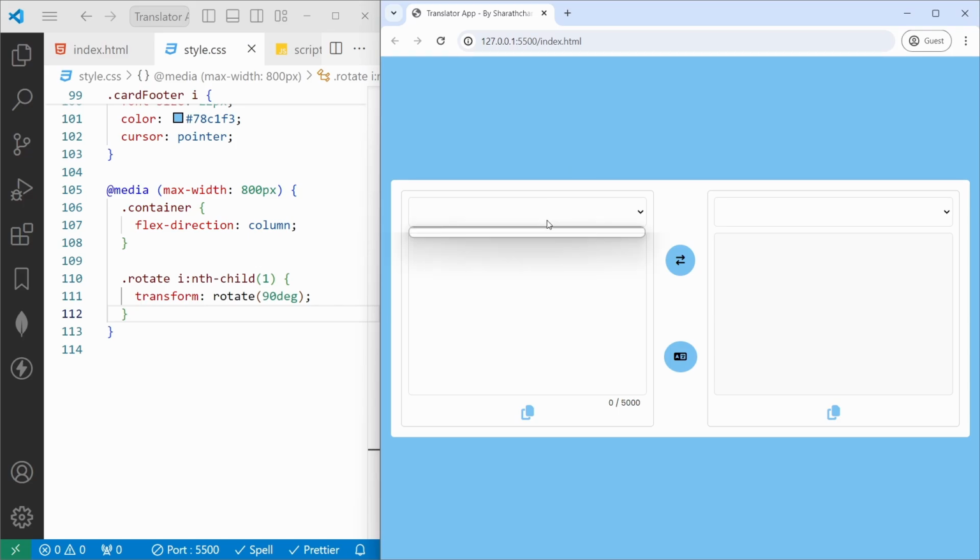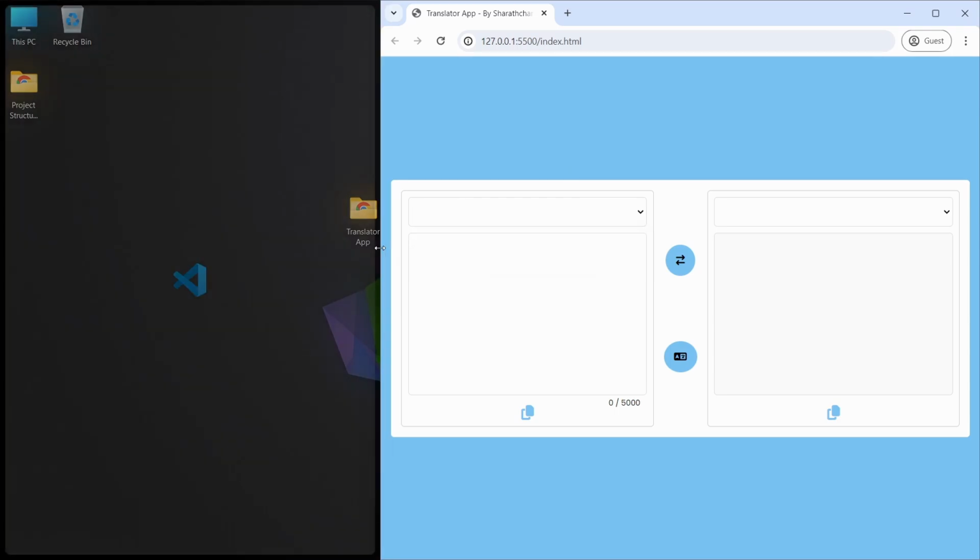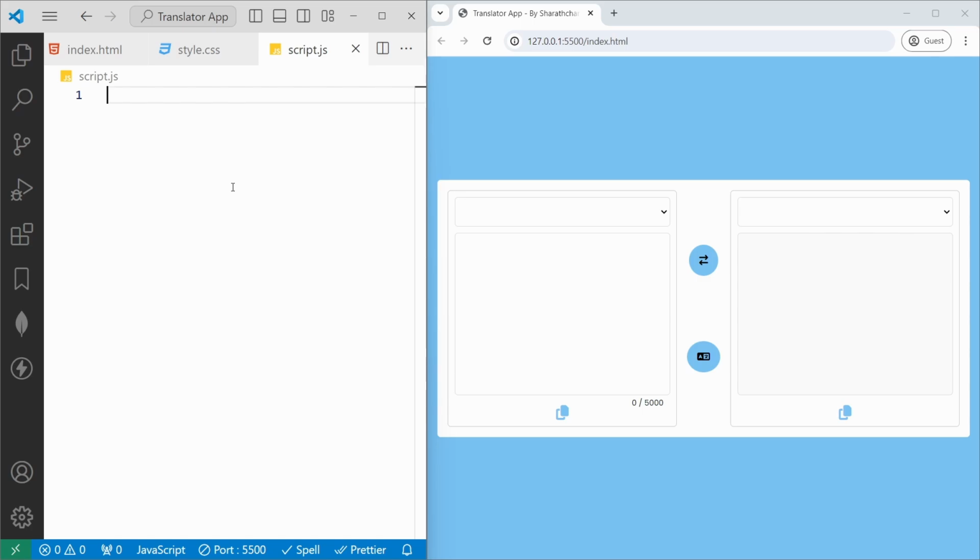With the help of JavaScript. So for that, I need to jump to the script.js. Here first we need to declare the declarations. With the help of declarations, we can do that. So as I said, we can do the declaration with the help of const.